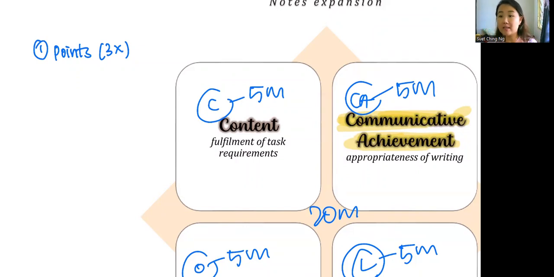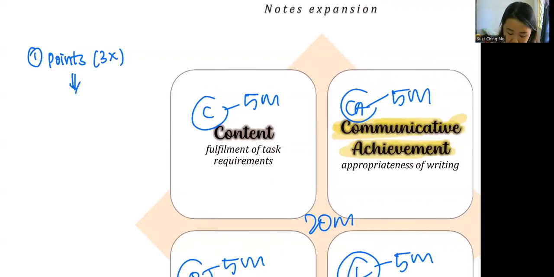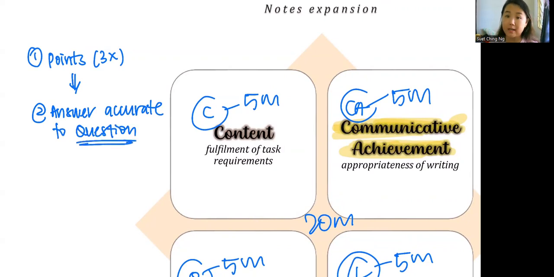Okay, if you don't have 3 points, that means that minimum requirement you also don't hit. And not only that, not only must you have 3 points, obviously your 3 points answer have to be accurate to the question asked. So if you're able to touch base on these two checkpoints, out of your 5 marks, you'll be able to score highly in it. Okay, so that's all you need for content.